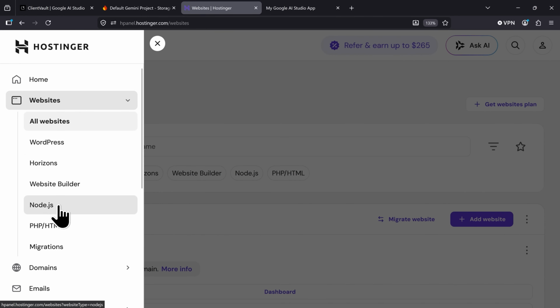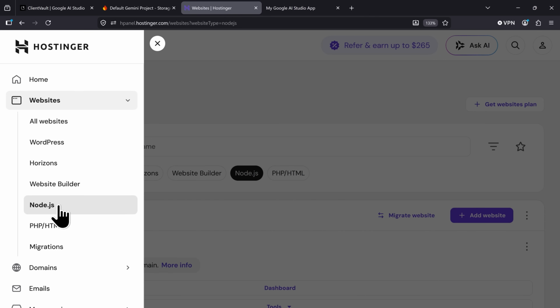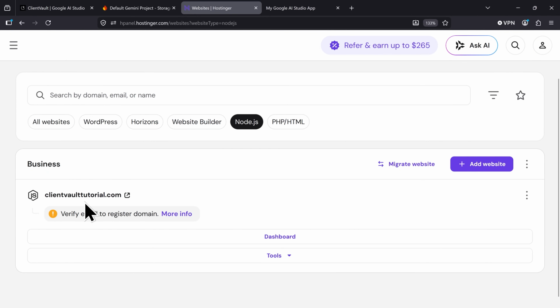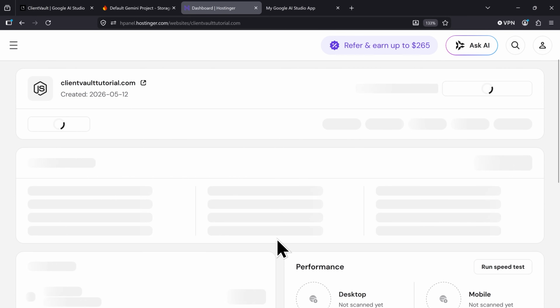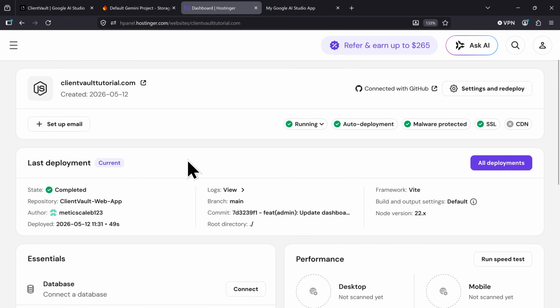click on Node.js, you should see your web app listed right here. Underneath it, click on dashboard. And then right here, you'll be able to see all of the information regarding your deployment.